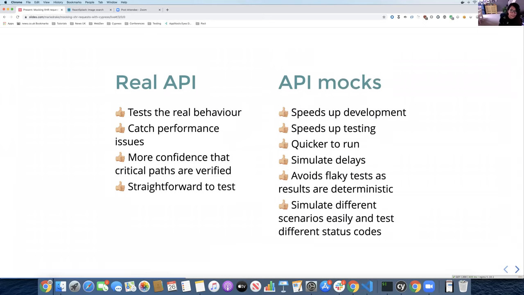Now, on the other hand, with mock APIs, this is especially useful, as I mentioned, if the API that you're trying to integrate with is still unstable. It can speed up the development and also the testing, because you can plan in advance what scenarios you want to verify. And because we're not integrating with a real environment, it's also much quicker to run. That can really help in providing a fast feedback loop in the earlier development lifecycle.